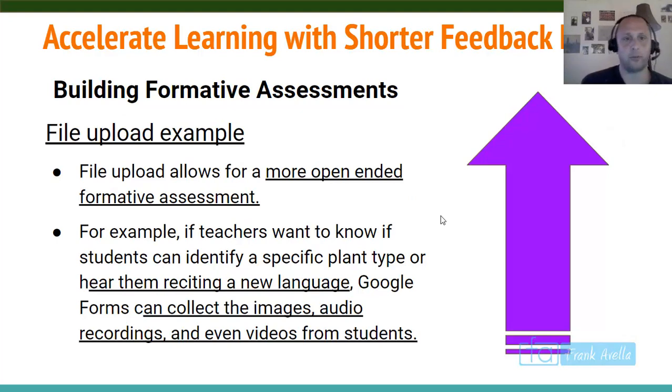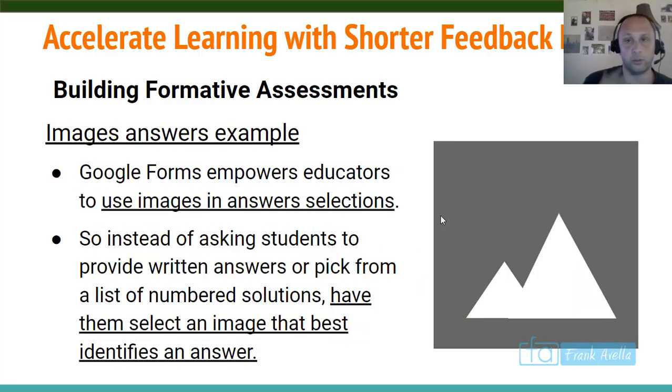Next, file upload. File uploads allow for a more open-ended formative assessment. If teachers want to know if students can identify a specific plant or hear them reciting a new language, Forms can collect images, audio recordings, even videos. This is important with the distance learning and remote teaching that's going on now, with all this chaos and schools reopening and whatnot. So learning this right now is really important for where education is.